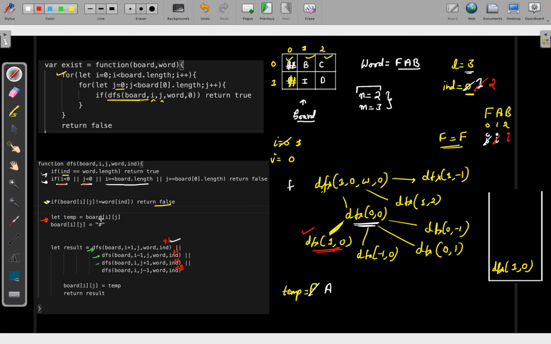What is board of I, j? Board of 1, 0 is hashtag. So basically you come from here and now you are going here. I will check hashtag, which is not equals to word of index, that is B. So I will simply return from here. I will return false because hashtag is not equals to B.